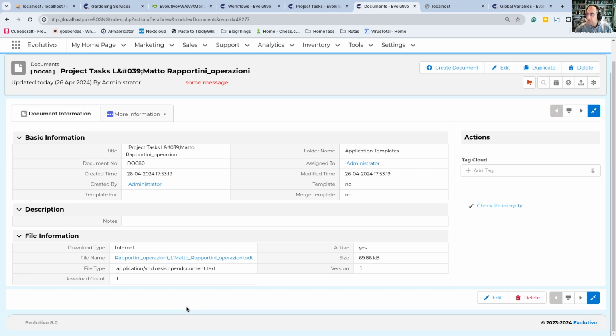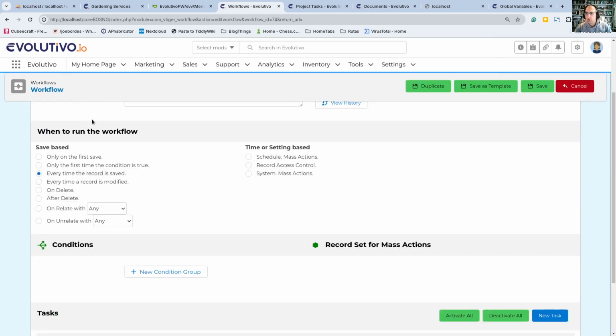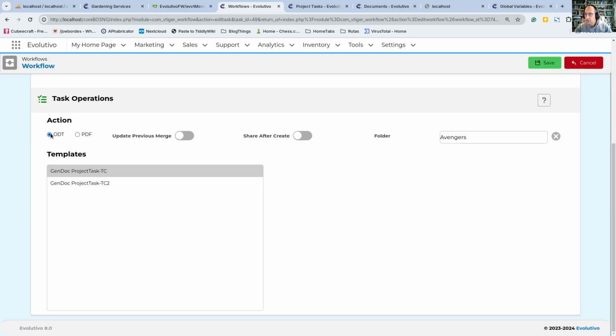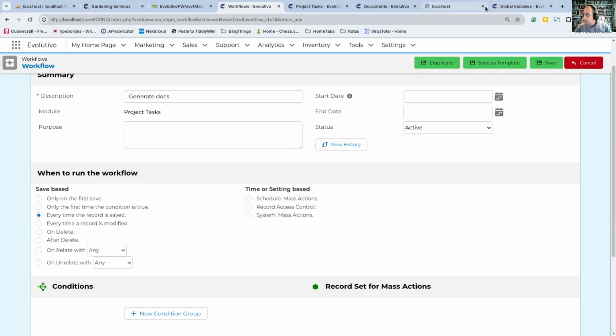Again, let's review that one more time. Okay, workflow on the module that you want, conditions, whatever you need, the task to generate the document. In here, I selected the template I want to generate, the format I want, and the folder I want to save that in. That actually did what it was supposed to do.